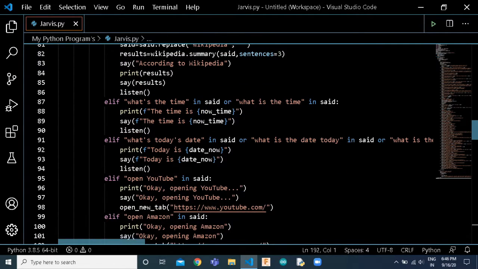Now, also you might have noticed that after it tells its results, it listens to me again, and that's because I've also called the listen function, right? So now let's move on to this part where it tells you what the time is.